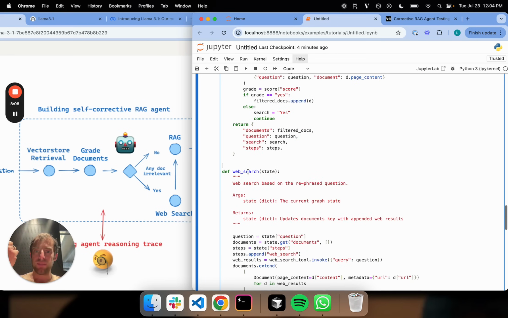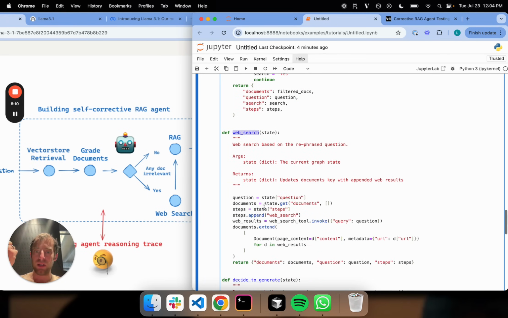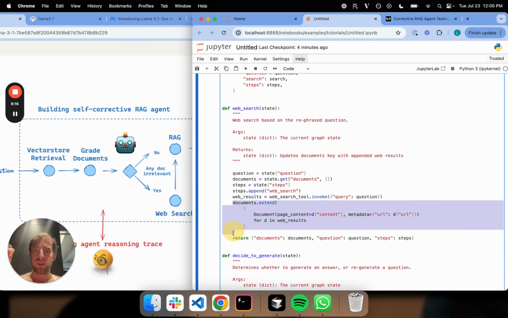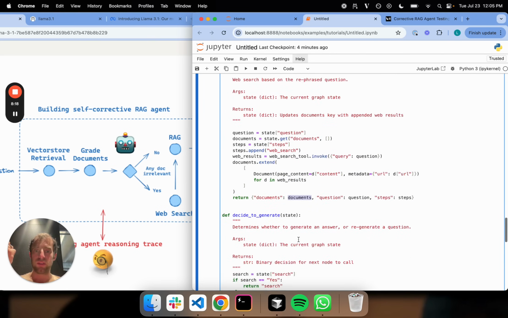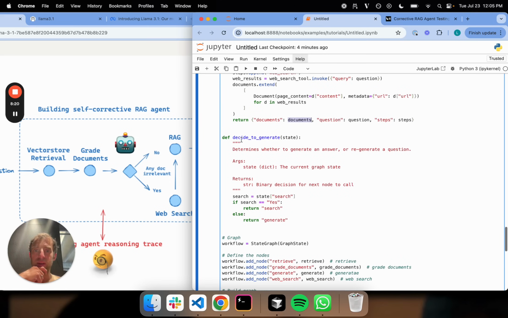And finally, we have this web search node, which is down here, and this just calls our search tool. So web search tool invoke with the question, get the search results, add them to our documents, and return the state. This final thing is basically just this edge we set right here. So we get the search state, which is either yes or no. If it's yes, go to search. If it's not, go to generate. So that's basically this logic right here.